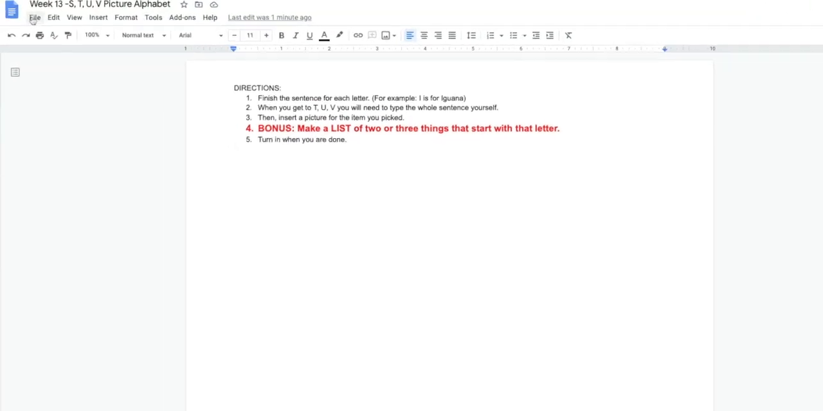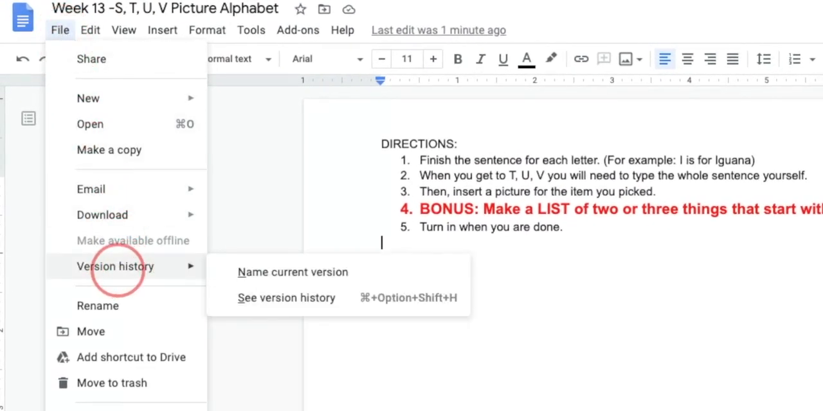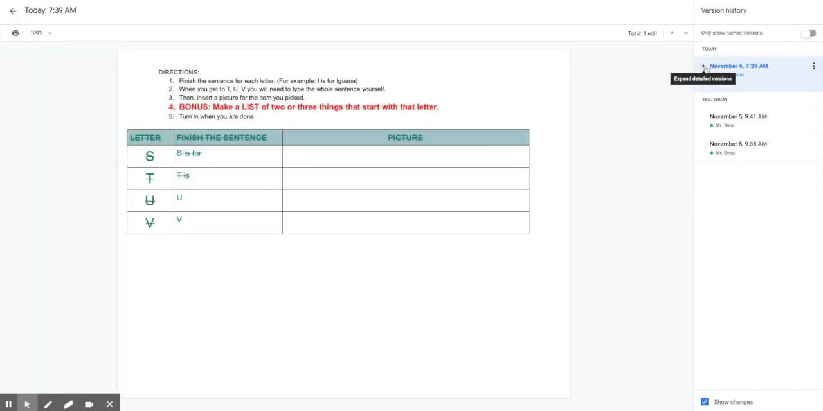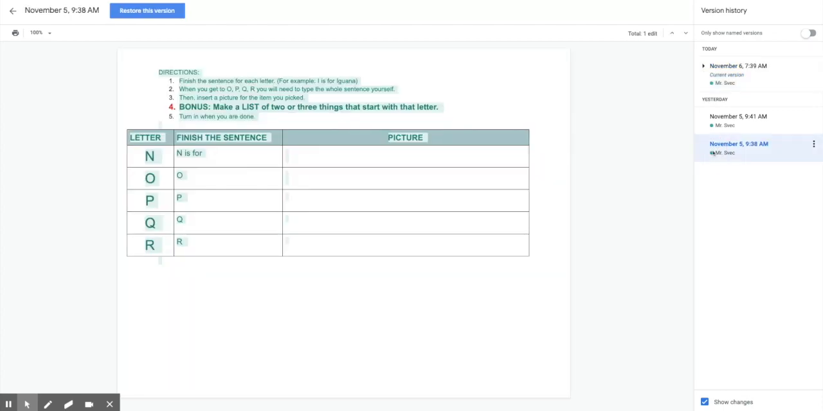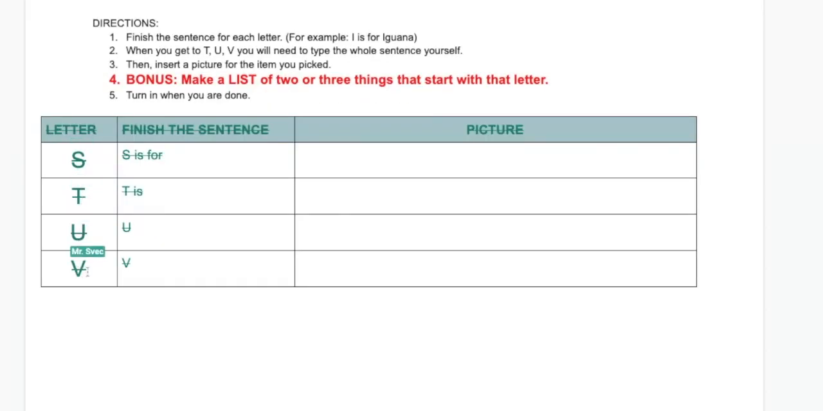You can come up here to where it says File, and then you go to Version History, and you see the version history. So you click on that, and it will bring up anything that has been changed since the time it was created. So this is what it looked like when it was created. This is the one that was deleted. That's what all those little strike through lines mean.